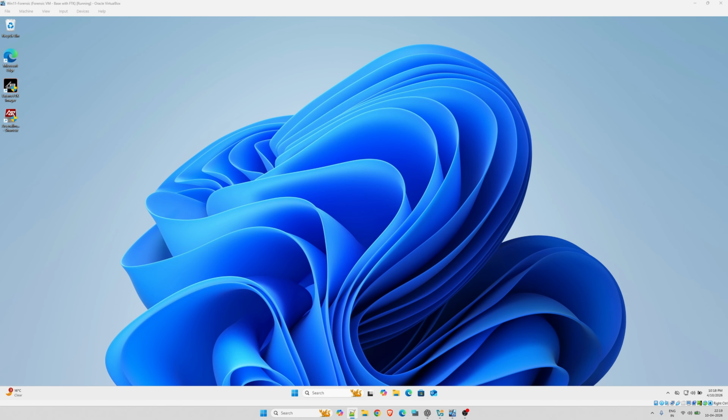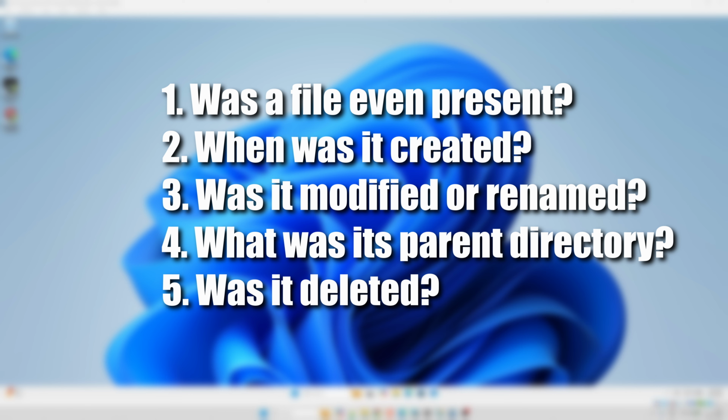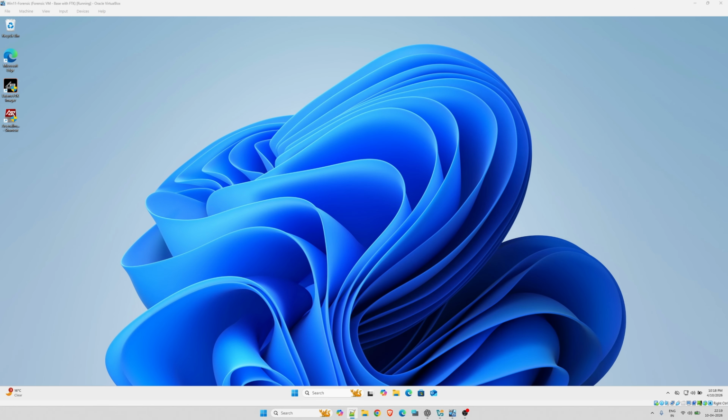Using the MFT, you can answer questions like: was a file ever present? When was it created? Was it modified or renamed? What was its parent directory? And was it deleted? So let's go ahead and do some practical work.